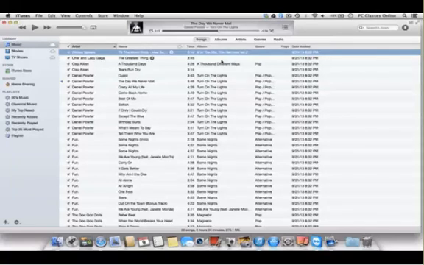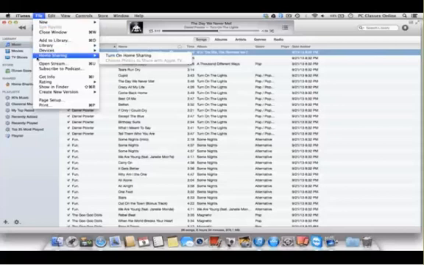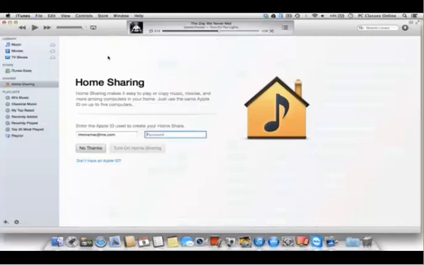So the way you do it, and this way is going to be almost identical on a PC, is here under File, you're going to see that one of the options here is something called Home Sharing. And basically the idea with home sharing is when you turn it on, all you have to do is type in your Apple ID. So this would be the username and password that you see whenever you buy music or movies or whatever it is you would on an iPhone, an iPad, or on your computer.